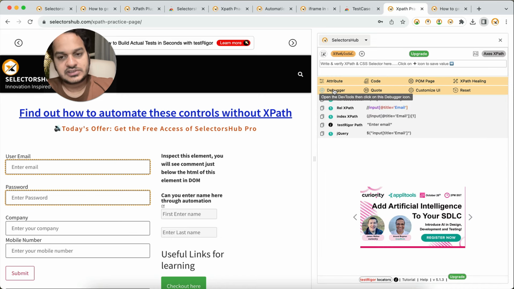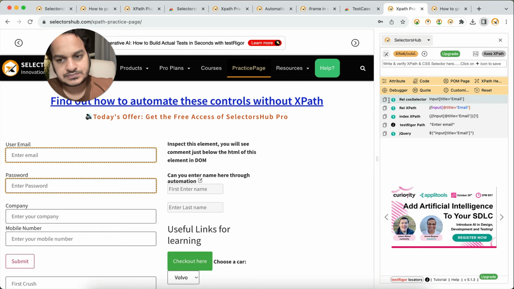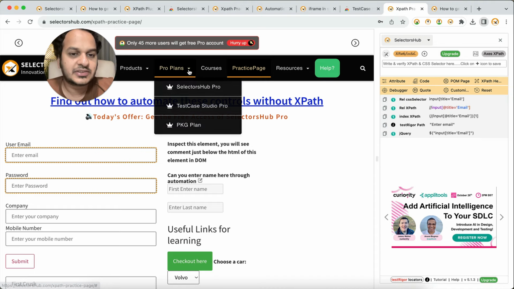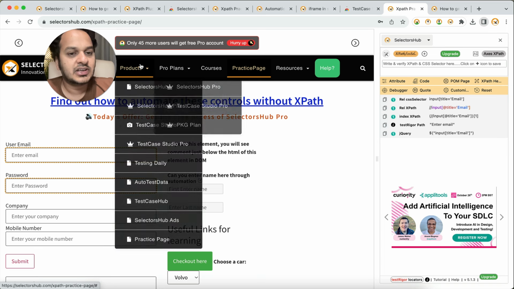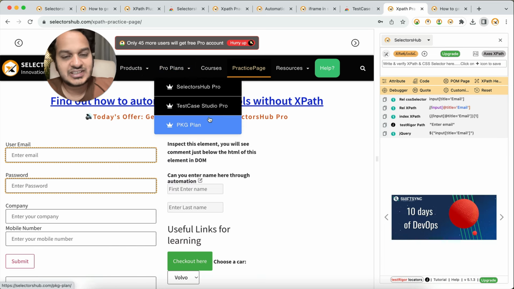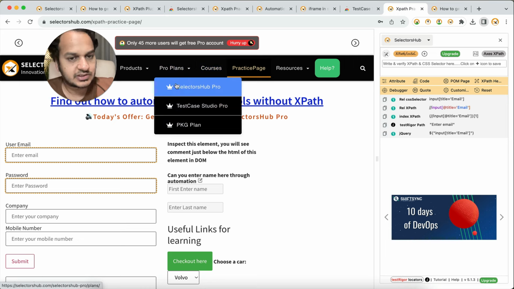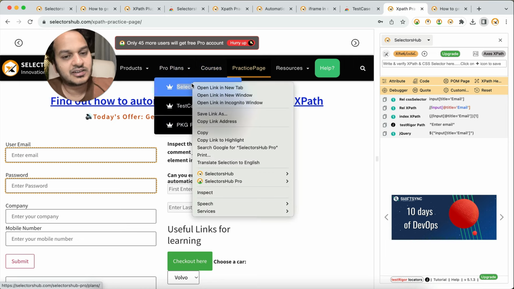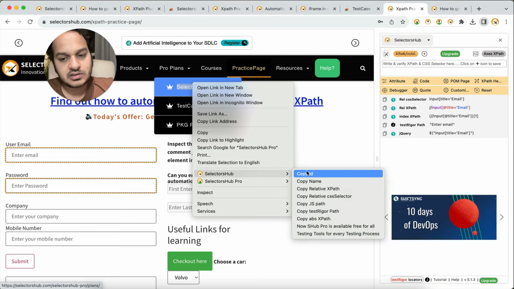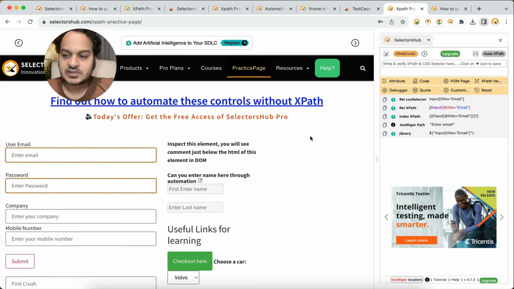Then we have the debugger feature. If you want to inspect any dynamic element, in that case you can use the debugger feature. Let me just explain this debugger feature. Suppose there are some elements, like drop down elements, for which you want to generate the XPath and CSS selector. Some of the drop downs you will be able to right click on and inspect and copy the value of selectors and XPath. But there will be some dynamic drop downs where you would not be able to inspect them.